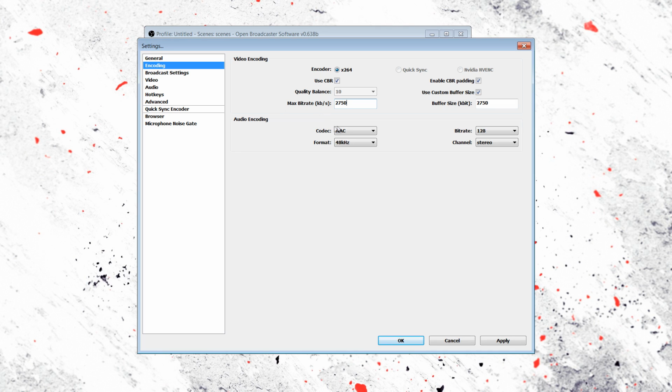Now for audio encoding, I put codec AAC. You can also do MP3. I just feel like AAC works the best for me. Basically, all my stuff is really basic. This is all general stuff. You want stereo, not mono. Okay.